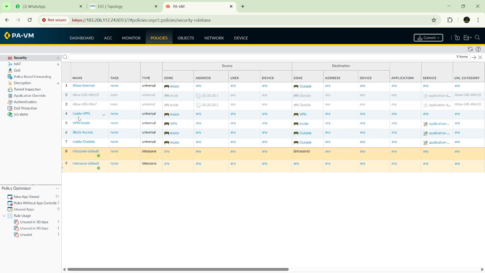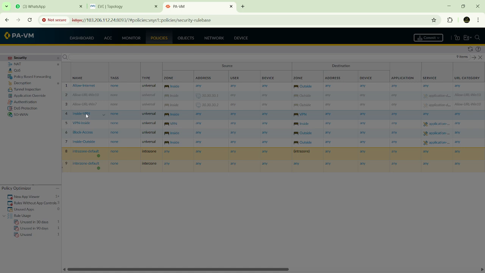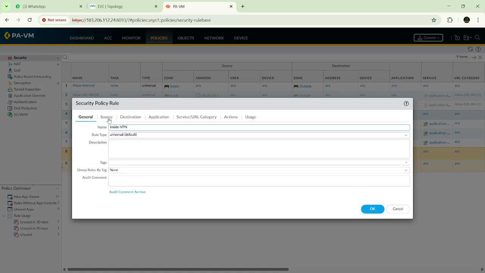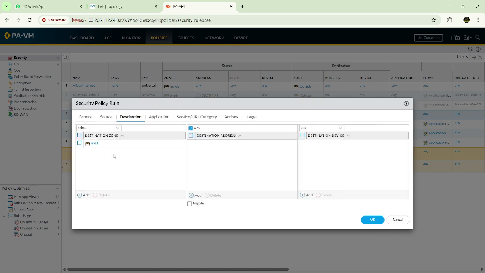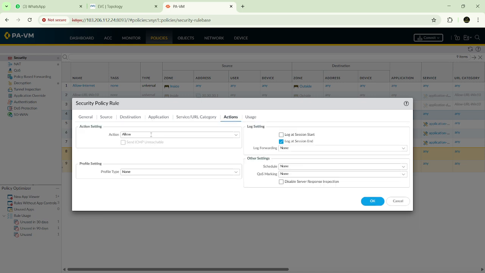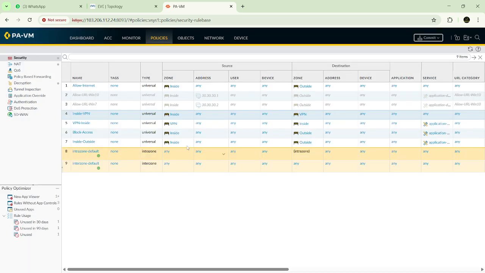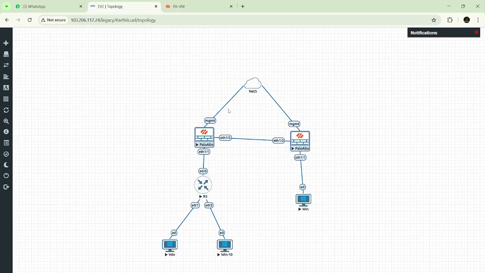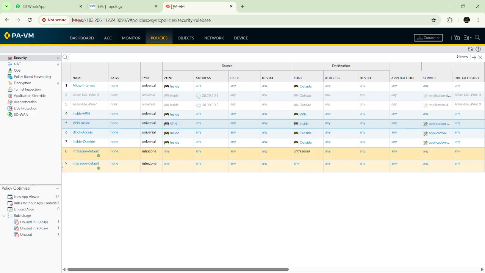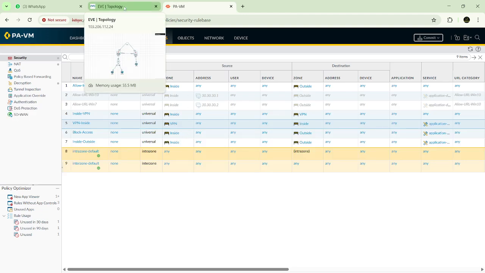See here, likewise you need to configure inside to VPN, with the source zone as inside and the destination zone as VPN. Set the action as allow. Then create one more policy for VPN to inside. So this is inside to VPN and VPN to inside. Likewise you have to configure, and after that you need to configure a static route.